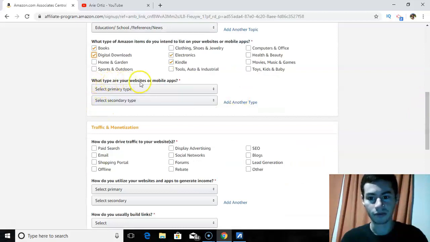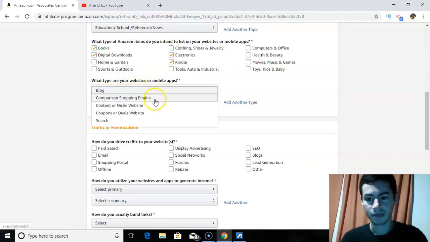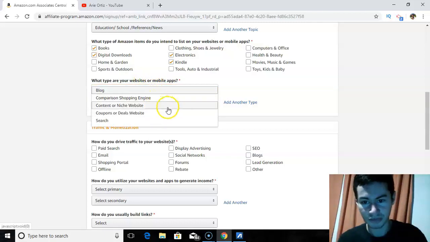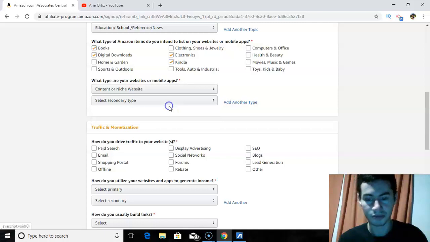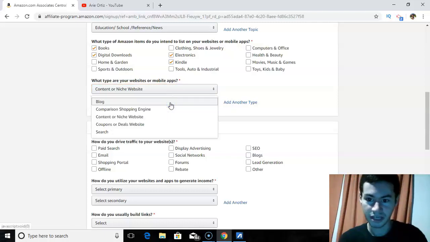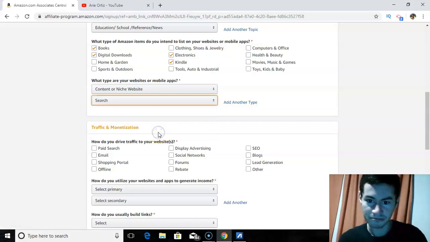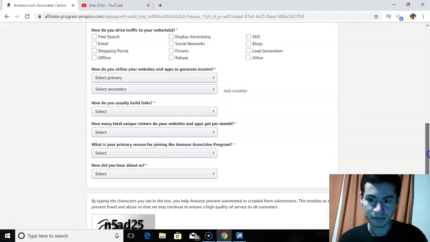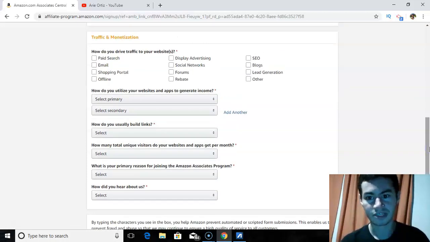What type are your websites and or mobile apps? Let's see. Comparison, shopping engine, content or niche website. I'll probably say content or niche website. And then secondary type, I'll probably say search. That's another one I could probably do. How do you drive traffic to your websites? Okay, so in this case, I'll just put SEO. That's primarily what I'm going for here. And that's pretty much what I'll leave it at.